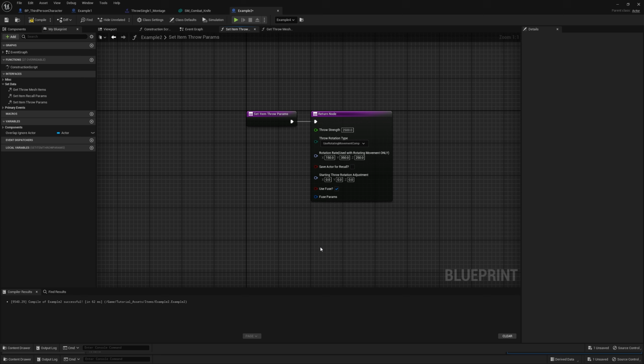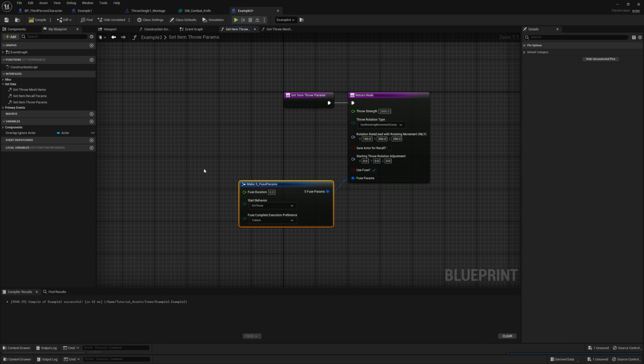So the first thing we're going to do is check use fuse, and then we're going to pull off of the fuse params and make s_fuse params. Now there's 3 basic values here. The first thing is the duration of the fuse, so we'll set this to around 5 seconds. The second thing is the start behavior, whether you want the fuse to ignite on throw or when it interacts with a world item. Because it's a grenade, and grenades would release the safety pin when you release from your hand, we're going to set it to on throw.